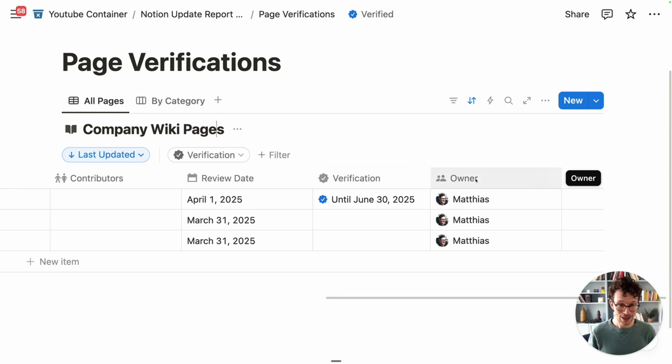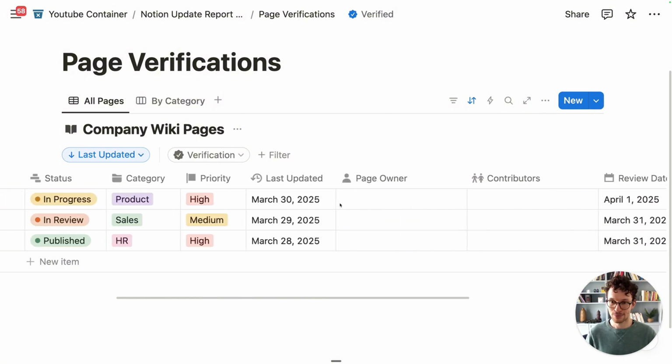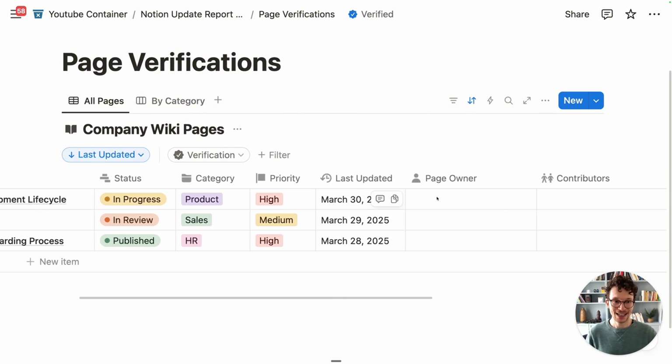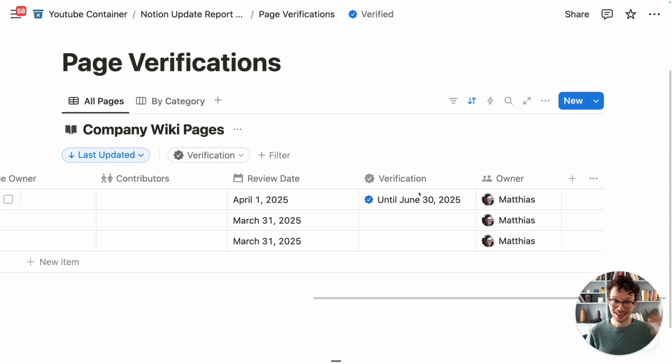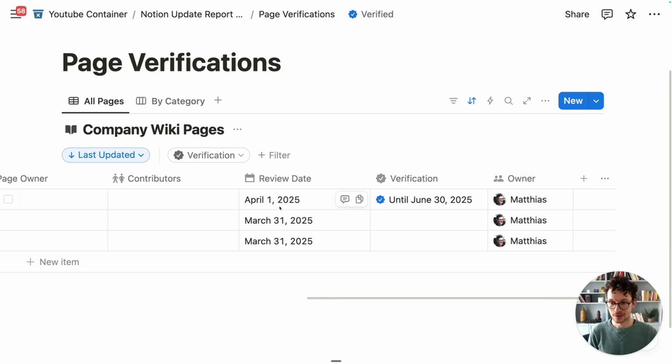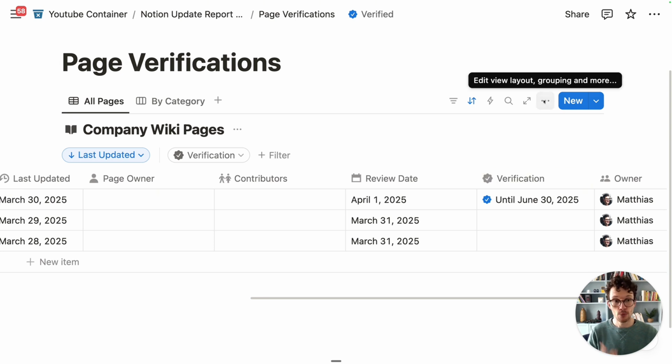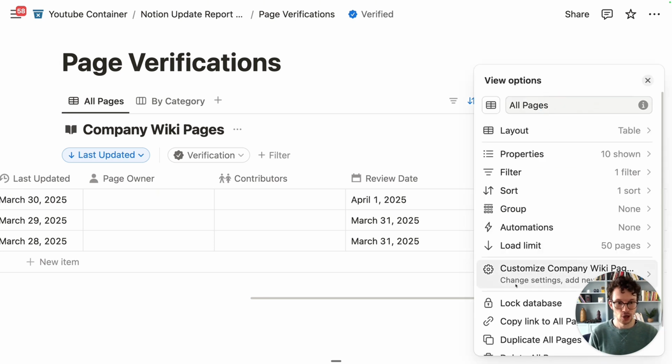Now, I'm not a big fan of this, and that's because it will always create this, even though you might already have a property on your database that indicates the same. I have page owner here already. Even if you have a property that's called exactly owner, it will create owner one. And again, this is suboptimal because in particular, if you have a large setup already, you just want to dedicate a specific property.